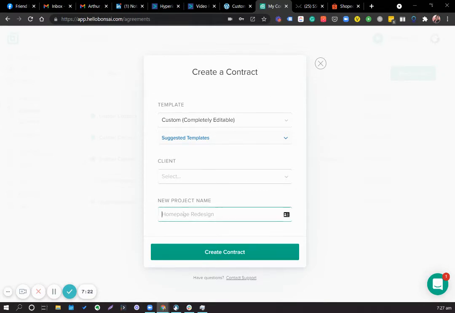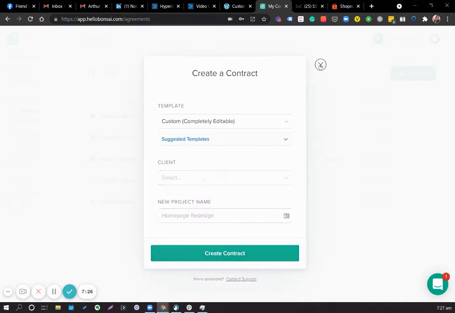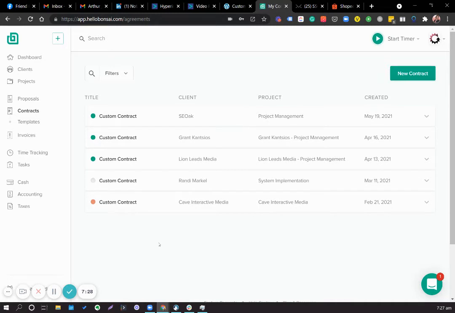But the good thing about the contract and even the proposal for Hello Bonsai is that your clients can affix their signature on the document, and that just makes it more formal and binding, of course. So that's that. And we also have invoices.